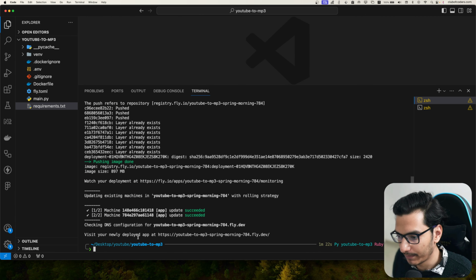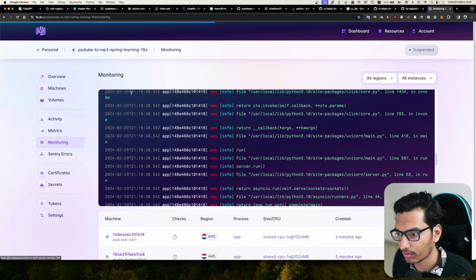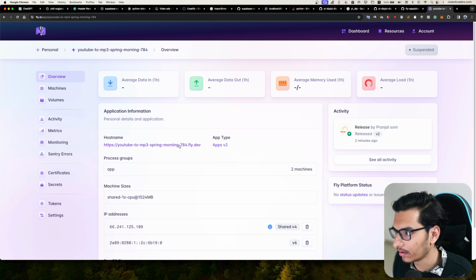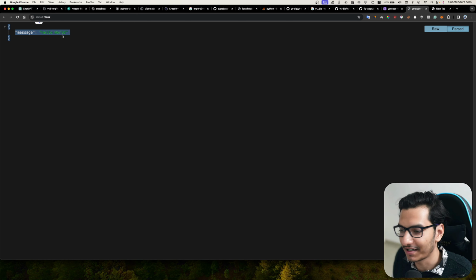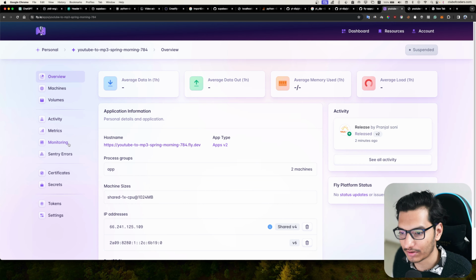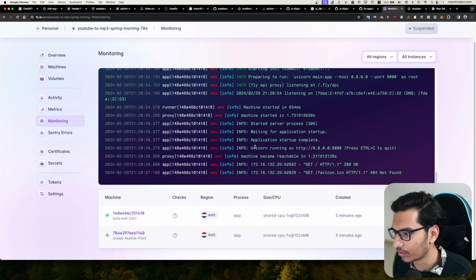Now as you can see, our app is deployed and running on this URL. Let's see what is happening right now. So go to overview. This is our application, and if we try to go to the URL, let's find out what is happening. You can see we are getting the message hello world. It means our application is running. So if you go to monitoring, you can see our app is good to go.